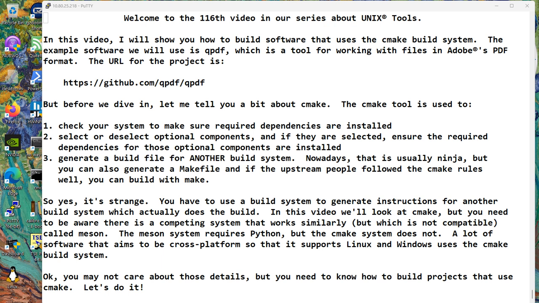Welcome to the 116th video in our series about Unix tools. In this video, I will show you how to build software that uses the cmake build system. The example software we will use is qpdf, which is a tool for working with files in Adobe's PDF format. The URL is shown. But before we dive in, let me tell you a little bit about cmake.